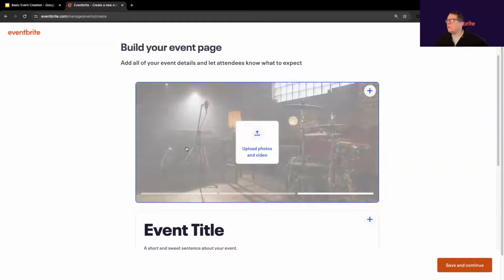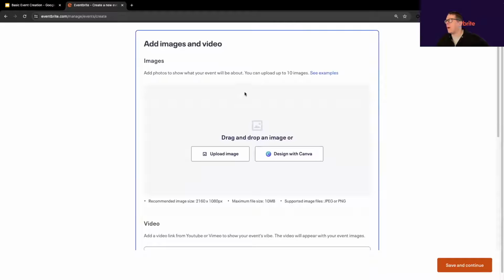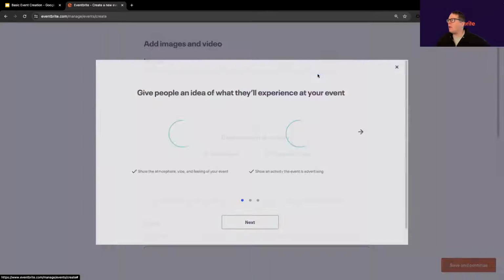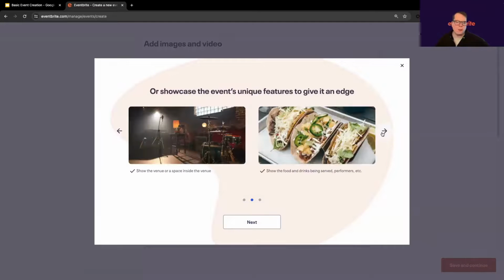The first thing we can do is upload what's called a main event image. If you click on that box there, it'll open up the ability to upload a main event image, or you can design one with our Canva integration. So what is a main event image? It's the first thing people see when it comes to your event. I always encourage main event images to show the atmosphere, vibe, and feeling of the event, or perhaps the activity, or the venue, or maybe if it's a food event, show the food or drinks being served.